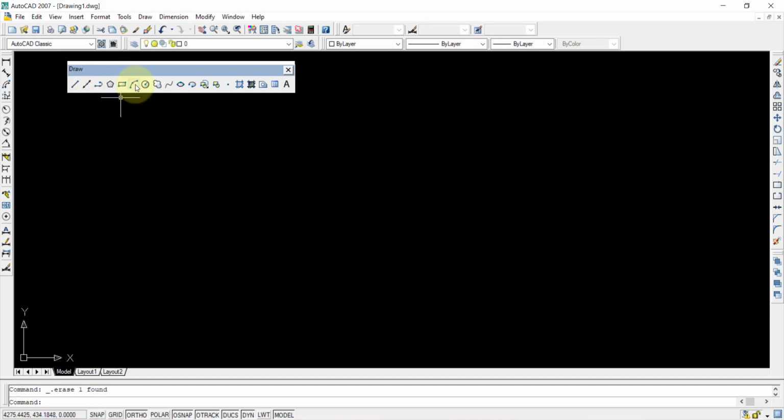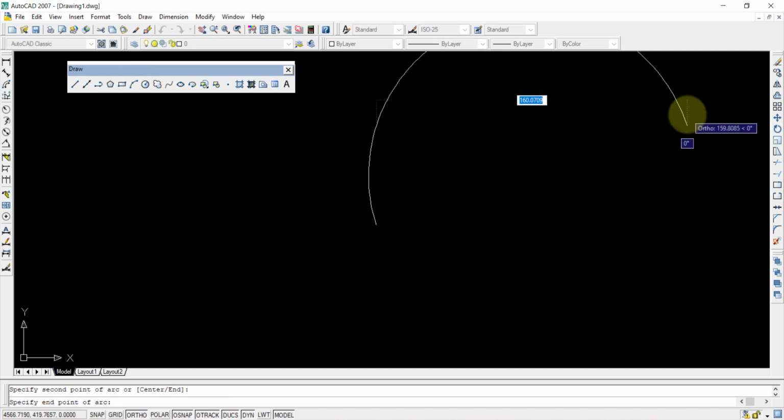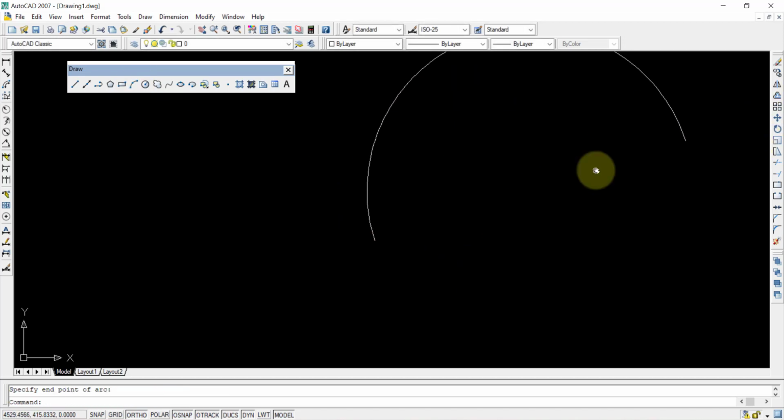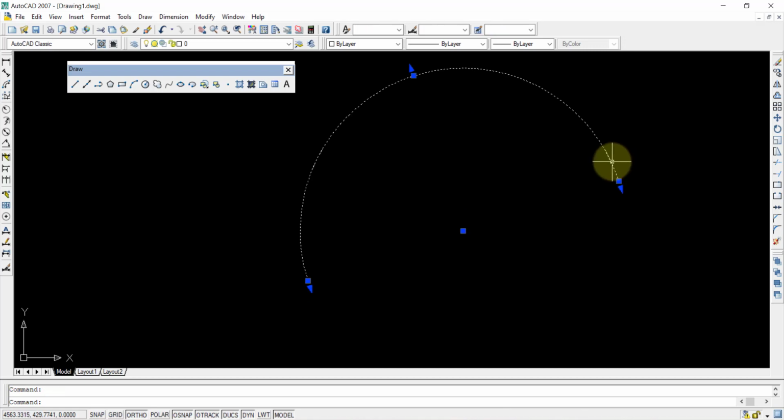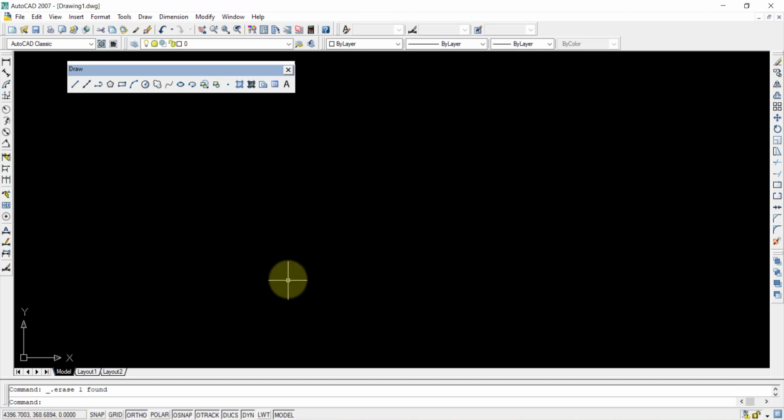Also we can have another type of arc, that is first point, second point and third point. All the 3 points are on the arc itself. This one first point, second point and third point, all the 3 points are there in the arc itself. Okay, that is how you draw the arcs. Depending upon your requirement you can draw the arcs.